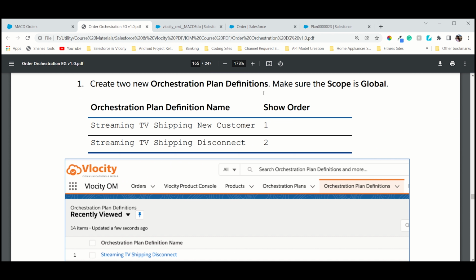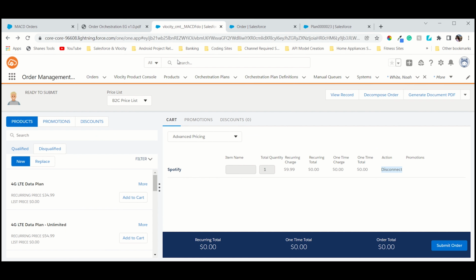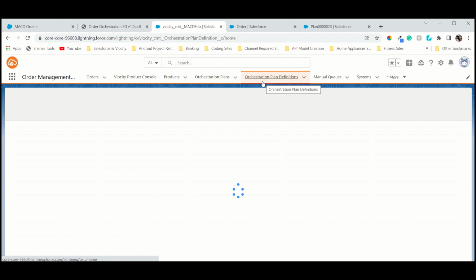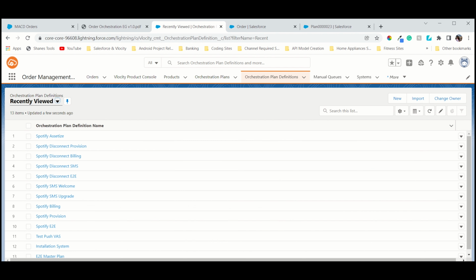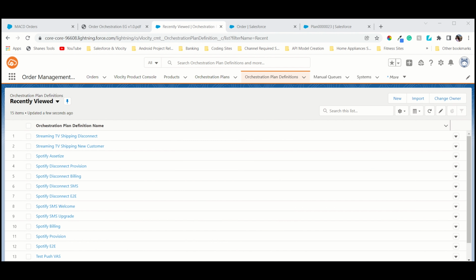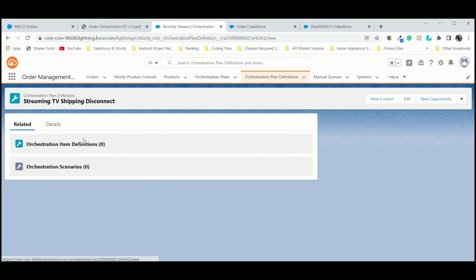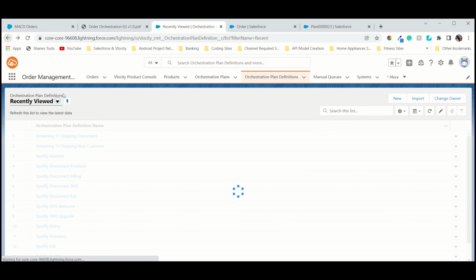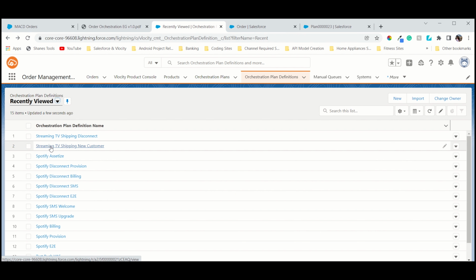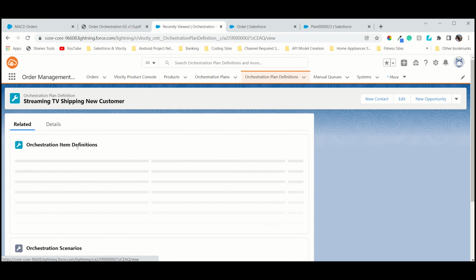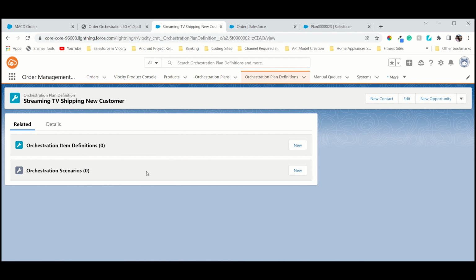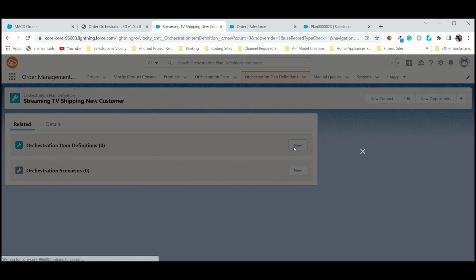Now we will have to create the two orchestration plan definitions. So let's do that. Now we have to go to the orchestration plan definition. Let's load it. Okay, so the orchestration plan, we already created. Now first they are saying streaming, TV shipping, new customer. Now we have to create the orchestration item definition.